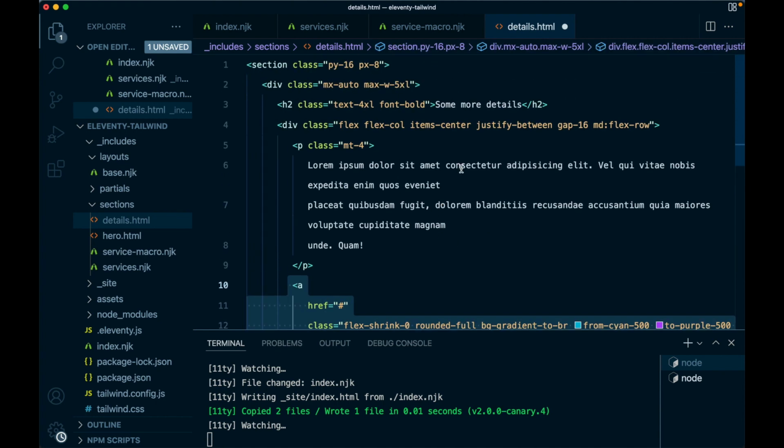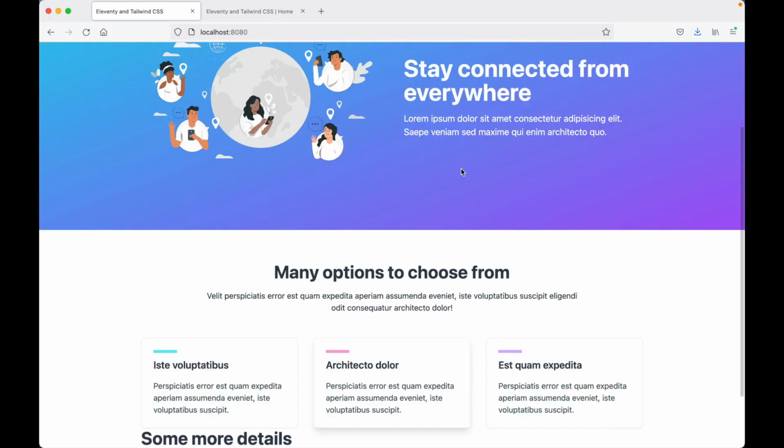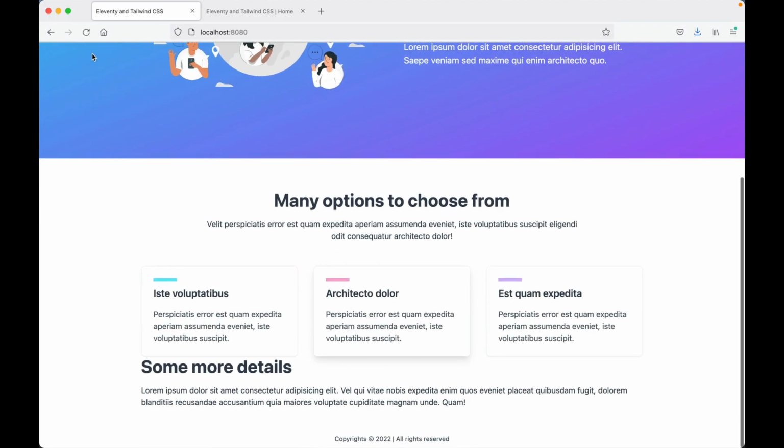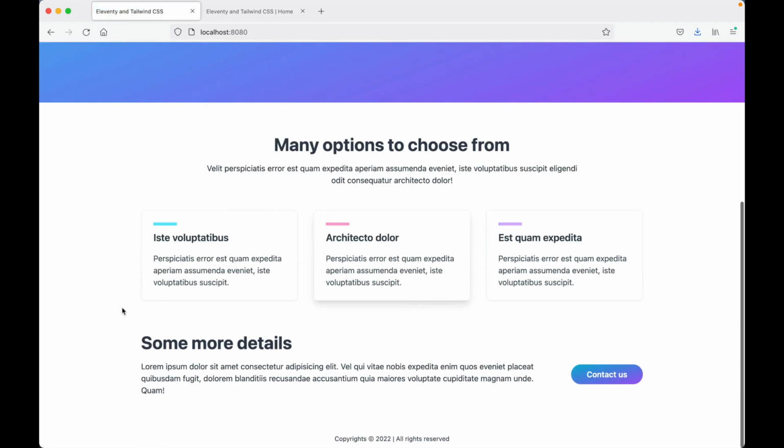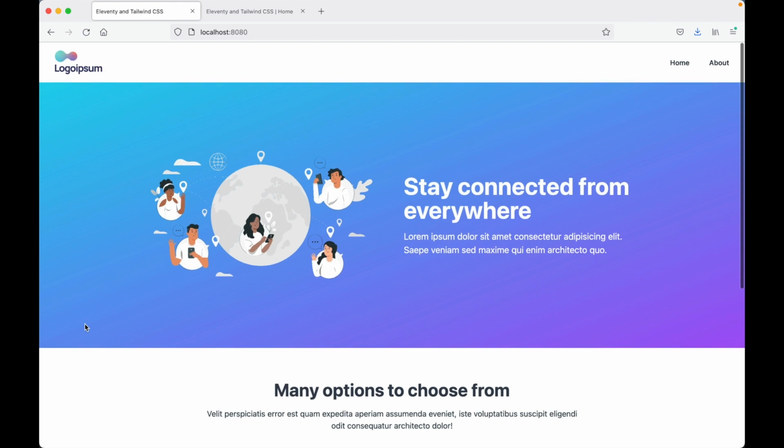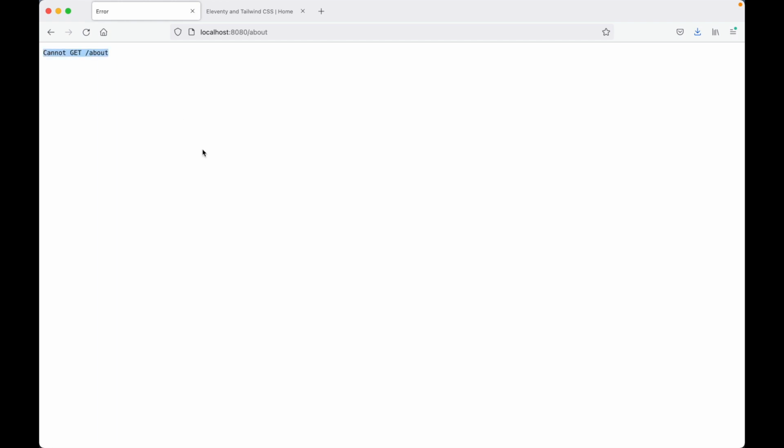You can go through this again in the GitHub repository. So let's save this, and yeah, this is perfect. We have the services and we have the details as well. So now let's create this about file. For now, this is missing.